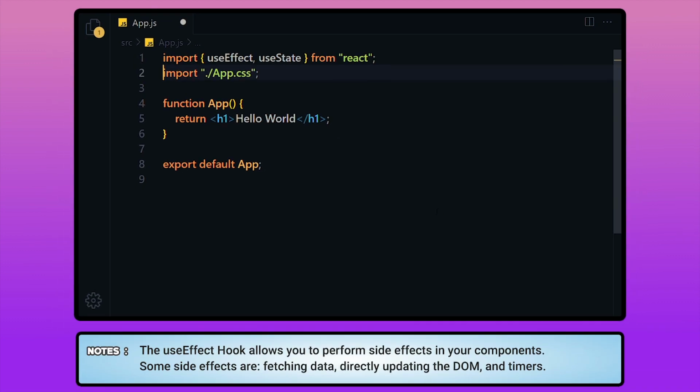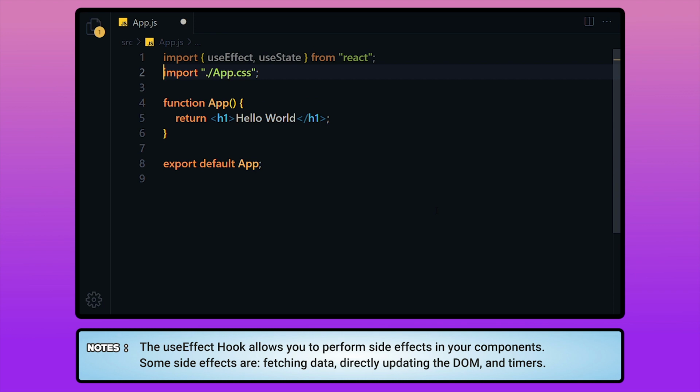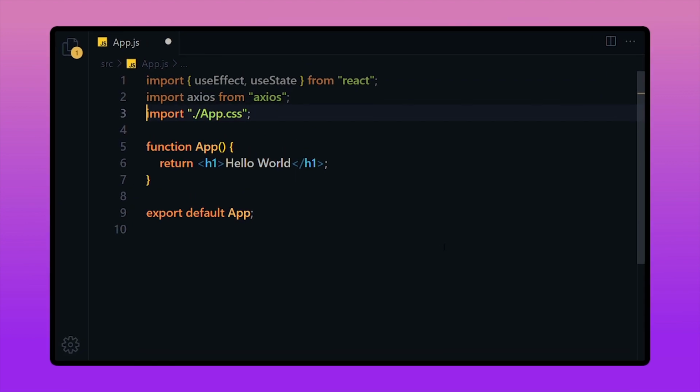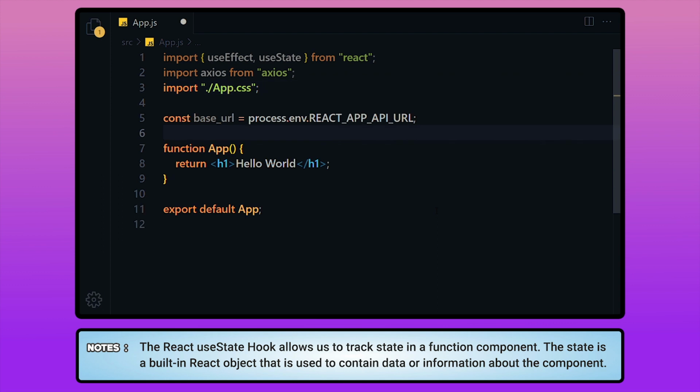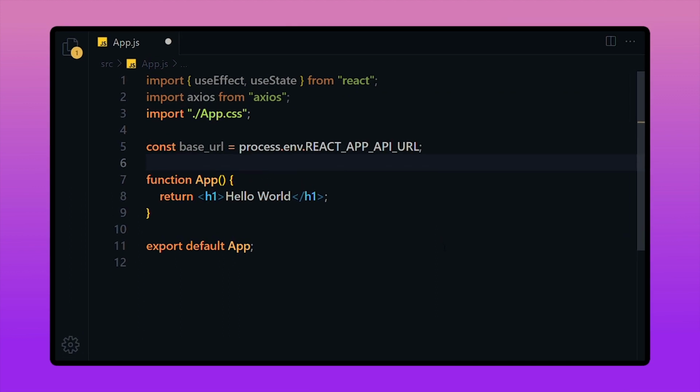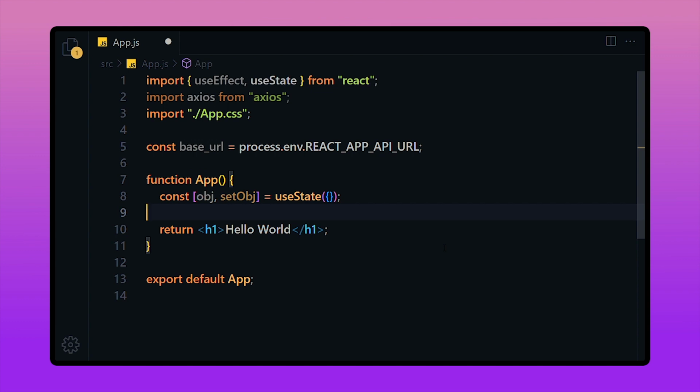In this file, let's import useEffect and useState hook from React, then import Axios from Axios module. Here, we're going to define base URL variable. Value will be our backend API URL which we have defined in .env file. Then, we're going to define object state with the help of useState hook. Here, default value will be an empty object.